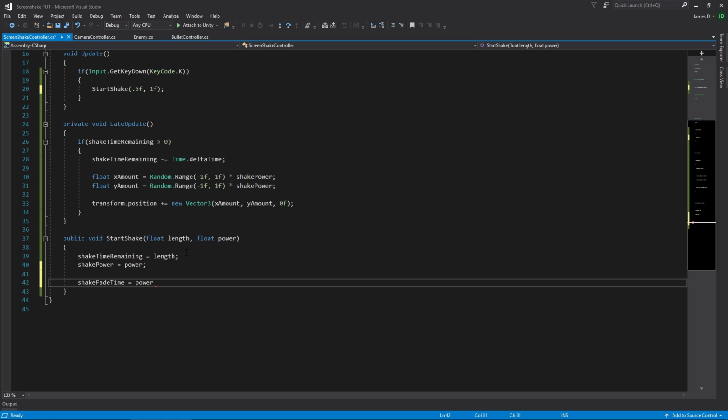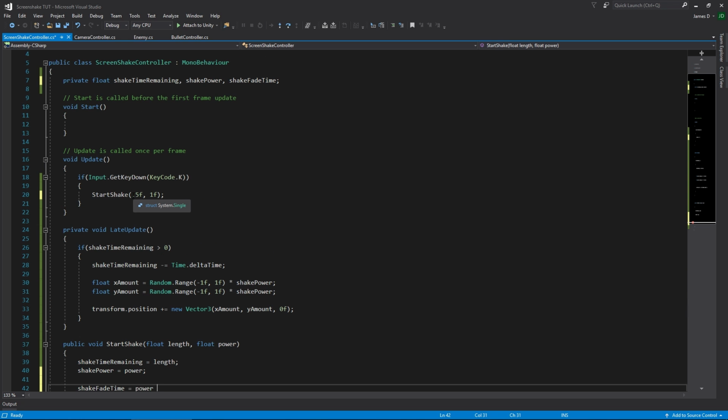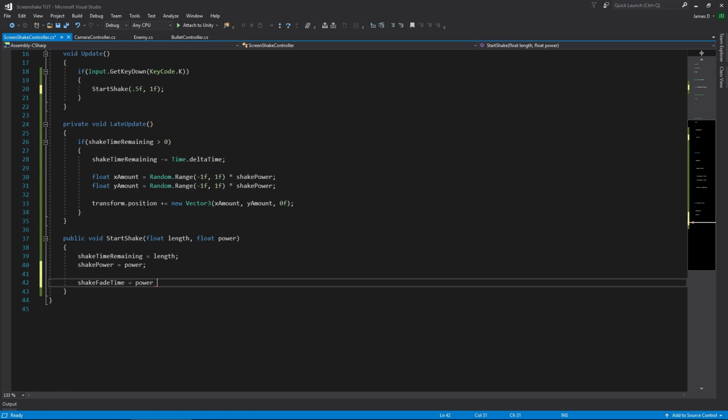But what if our shake is less than 1 second? As we have up here, we have it set to be 0.5. So if our shake is less than 1 second, it would only reduce it by half the value, because it's only supposed to last for half a second. So we'd end up with the shake being big at the start, going down to halfway, and then immediately stopping. So we don't want that.